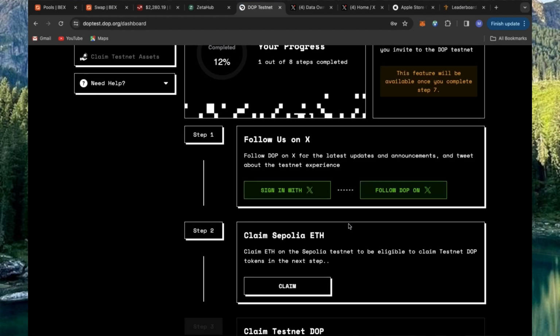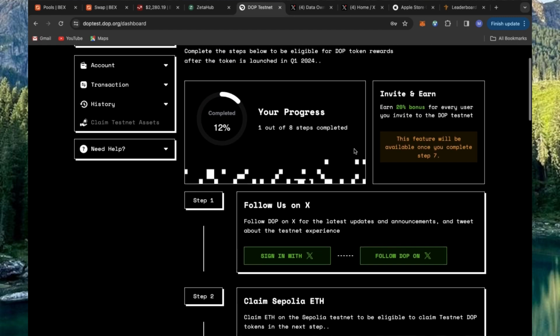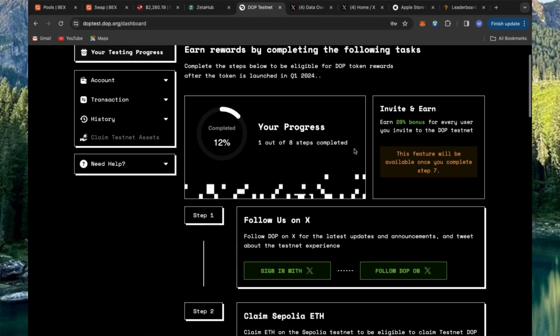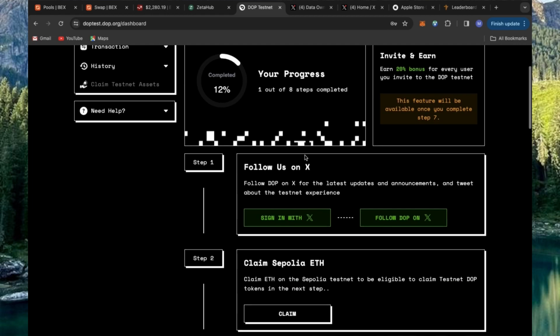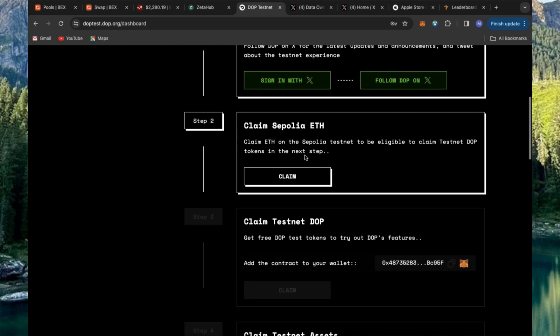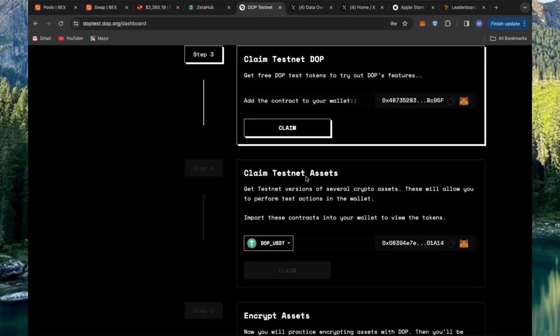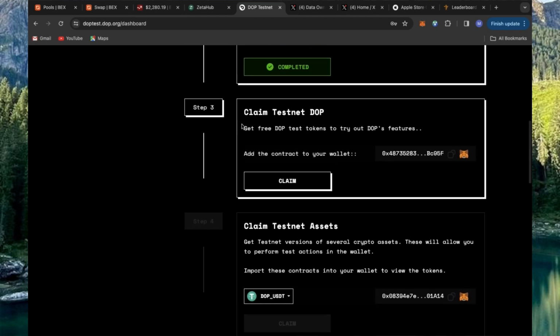So right after you are done with that, you can see now the two of them are ticked green, and we've made only 12% progress. So we have a few more steps to go. So the next step here is to claim Sepolia ETH, right? So you just click on the claim. Now, since our wallet is already connected, it will just automatically be sent to our wallet. You see completed.